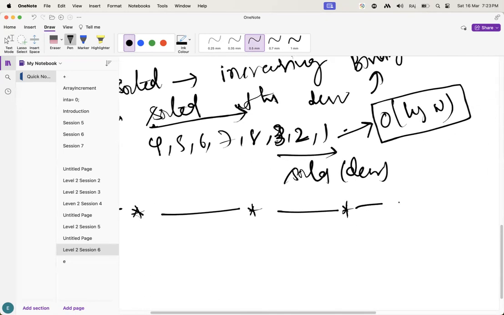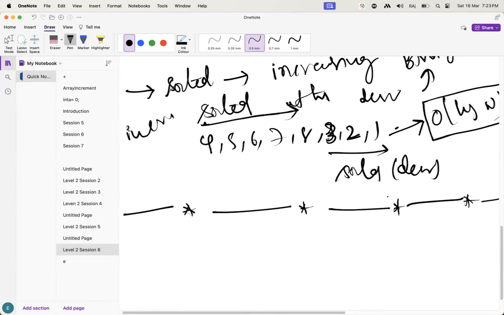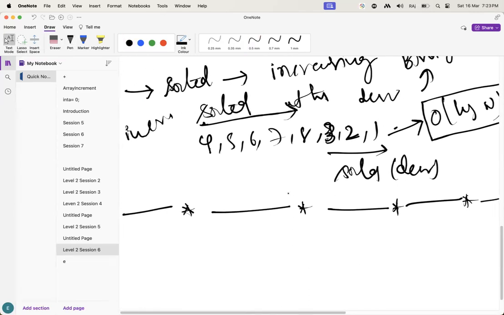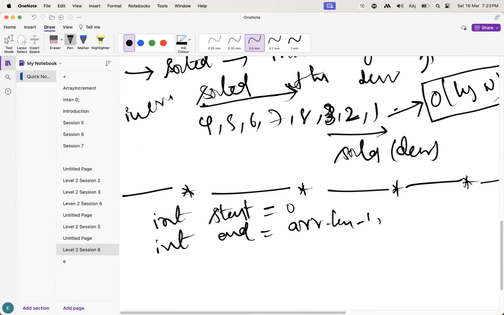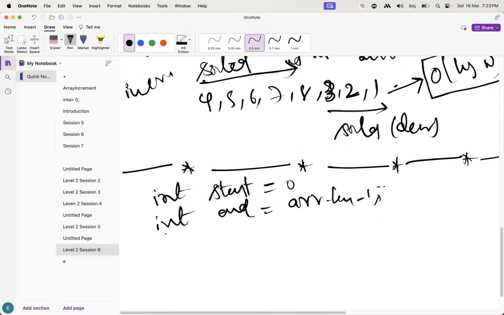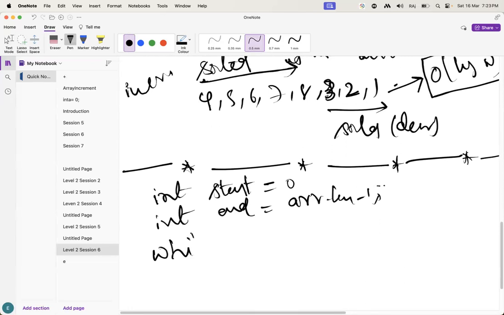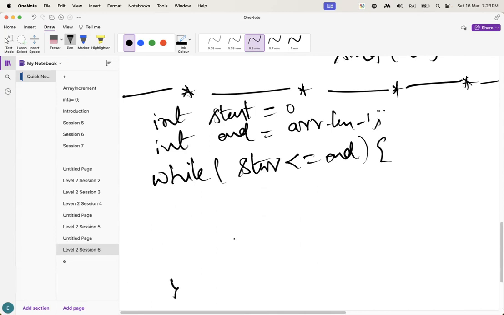Guys, tell me what condition should I take here? Guys, please let me know. Okay. Initially, what do we take? We take the start index. So the start index is always 0 initially. And what else do we take? The end index. What is the end index? Array dot length minus 1. Right, guys? Now we have to use two pointers, while start less than or equal to end. Right, guys? This is the base thing we have to take.